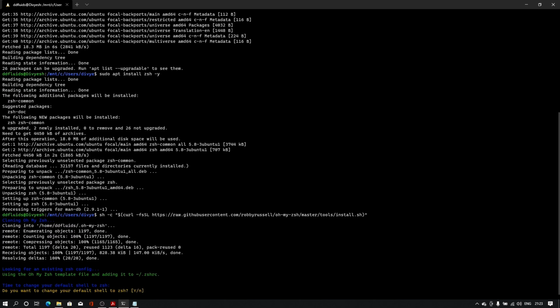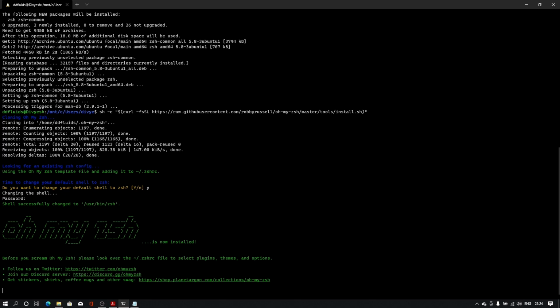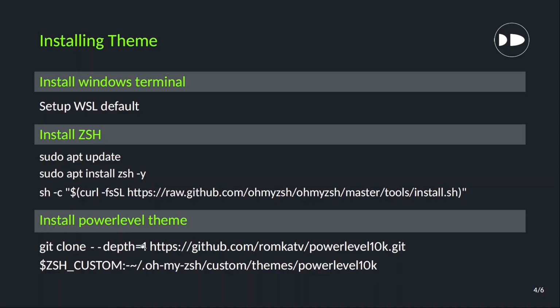Here it is asking me if I want to change this shell ZSH as a default. I'll type Y and enter. Again type password and hit enter. So with this we have installed this my.js ZSH theme. Next step is installing Powerlevel theme.